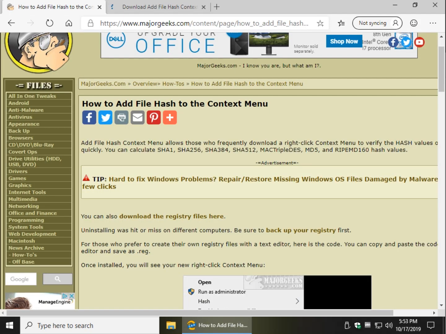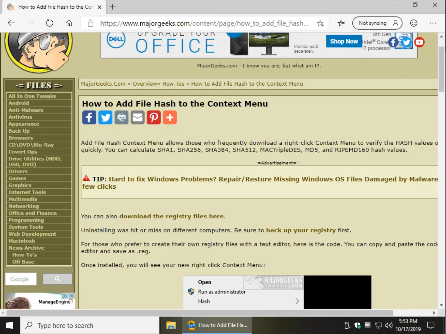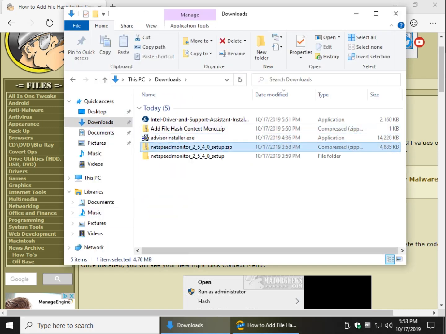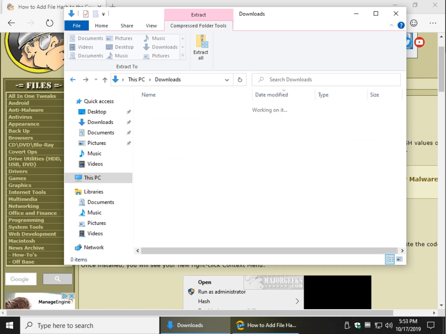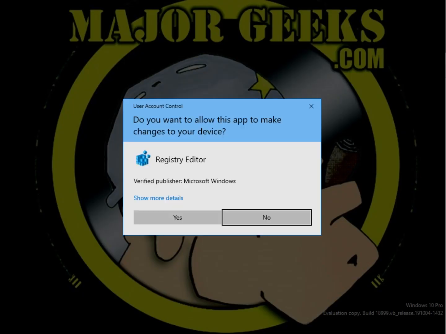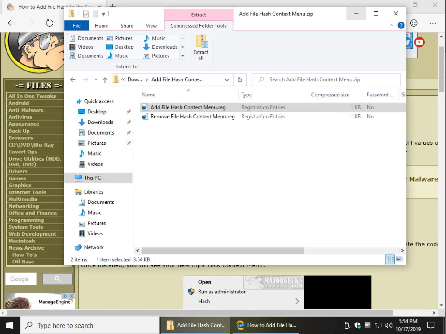So you'll follow this link right here, and this article will be linked to in the video description. Just click anywhere right here and download it. I've got a mess going on here, doing a couple videos at the same time. Right here, you can actually just click it and run it without extracting the file. So it's add and it's remove. Click run, and just follow the prompts.